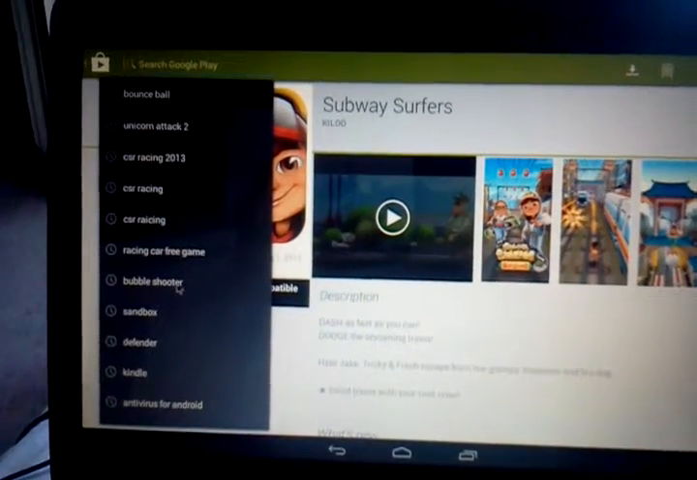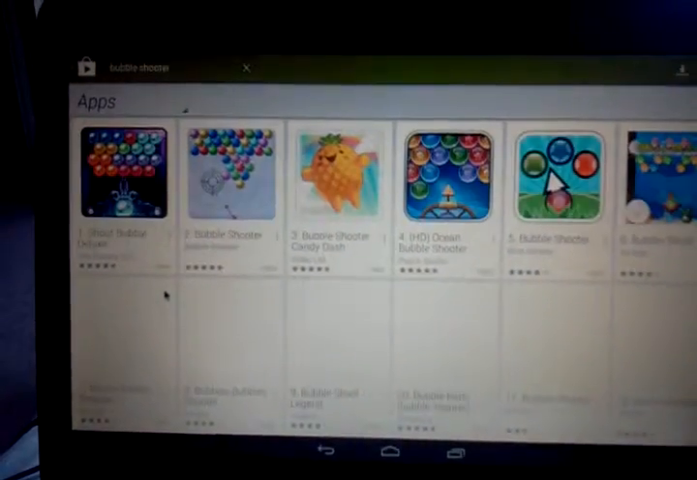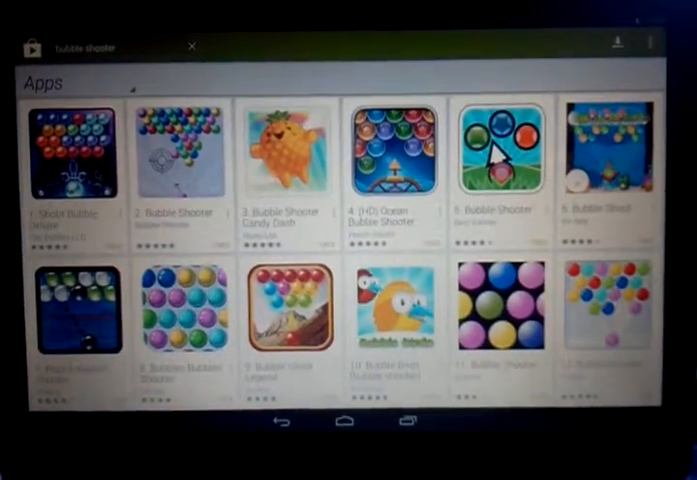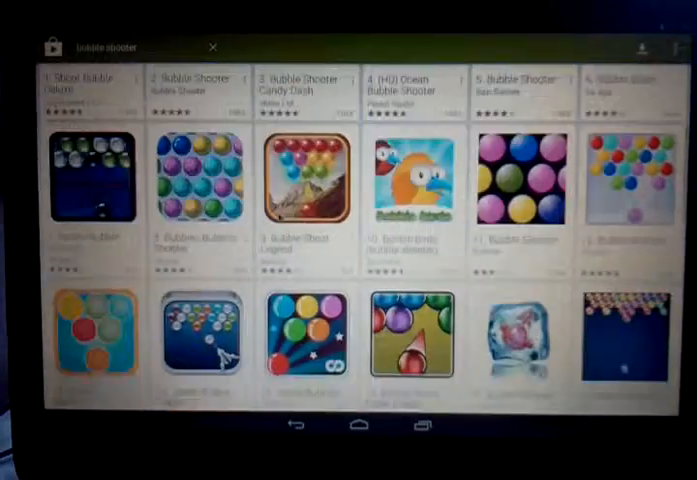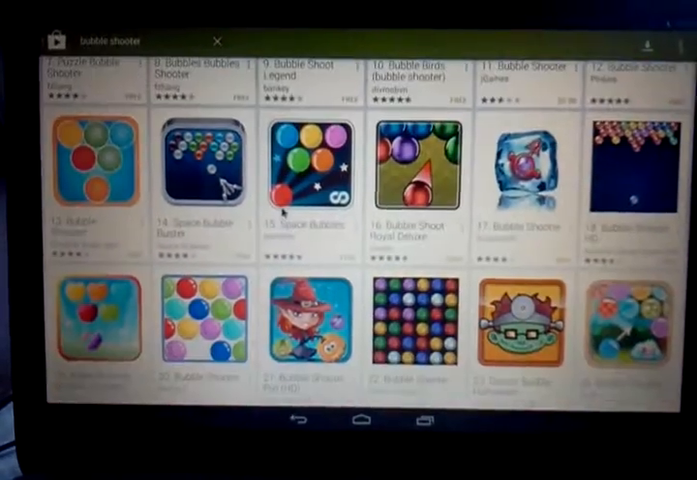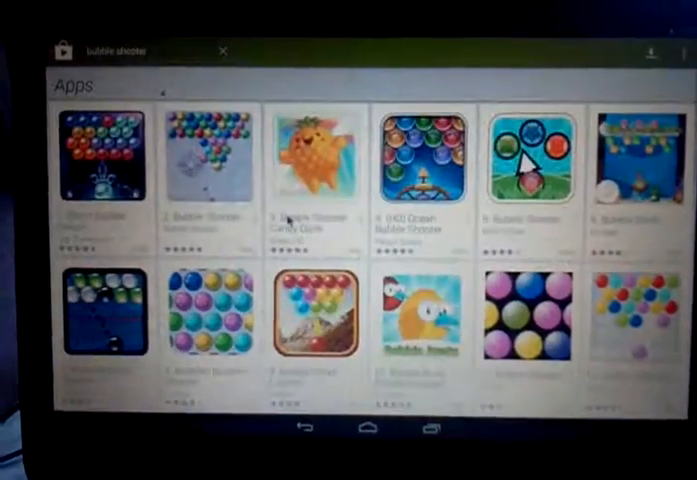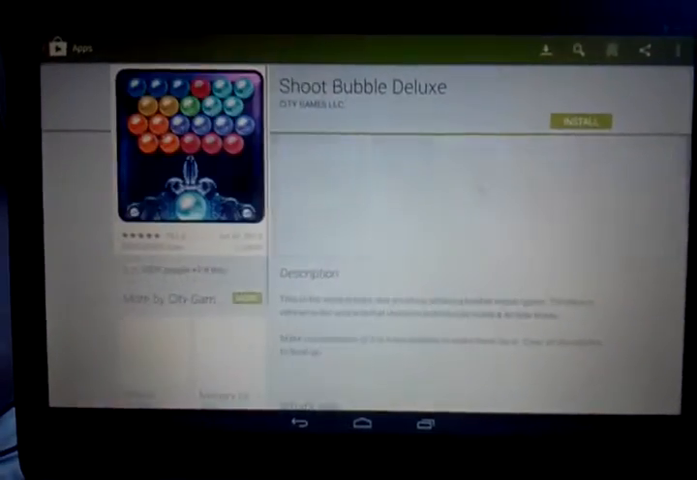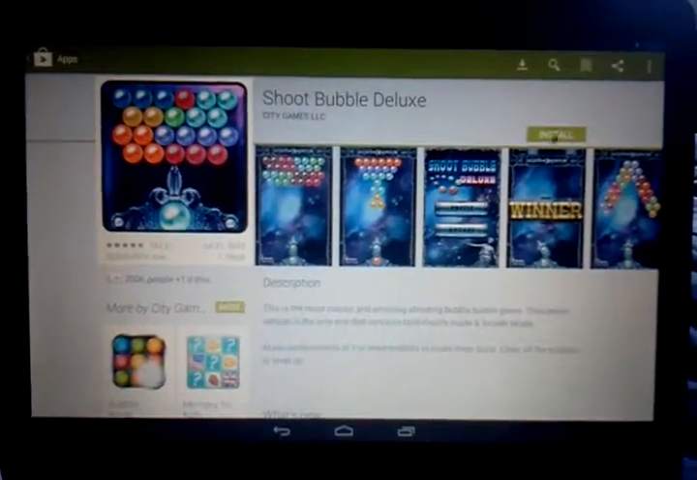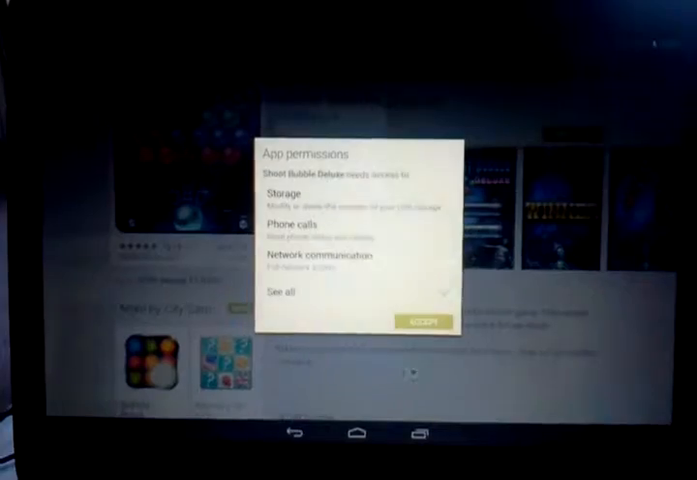For example, Bubble Shooter is one of those apps, and you have all the different apps here that you can pick from, so it's really whichever is your preference, but let's go ahead and just go with a simple one. This one right here, you are able to install it.